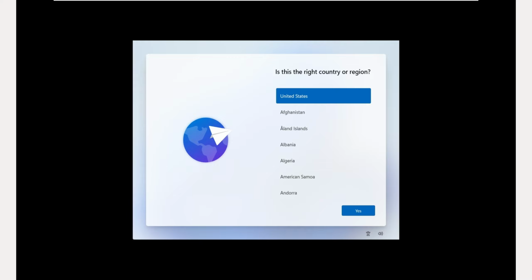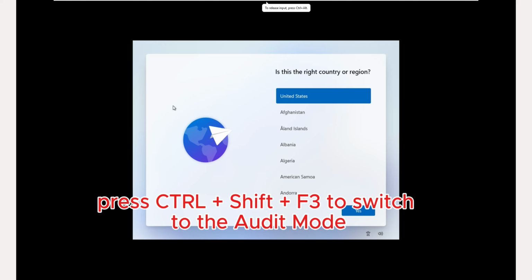I have prepared a clean virtual machine with a fresh installation of Windows 11. Now I'll configure this computer as a reference or golden image with all the required applications, drivers, settings, and configurations before deploying it to other devices. After a clean installation, Windows 11 boots into the out-of-box experience.